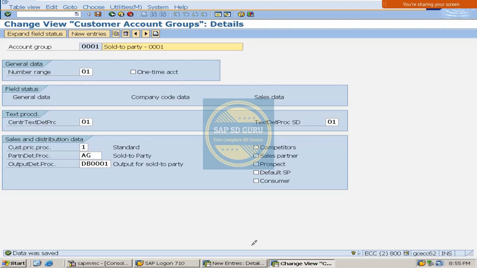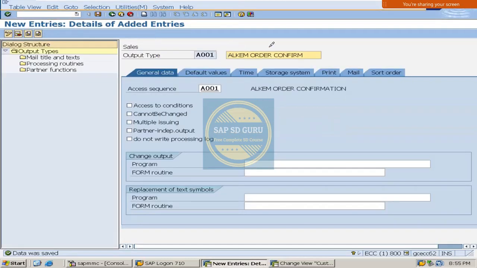Okay. So now let us move through the fields here in the configuration. So here I think you are clear, right? What is the purpose of the first one? Access to condition. Yeah, clear. Okay, now let us move to the next one. What is this?